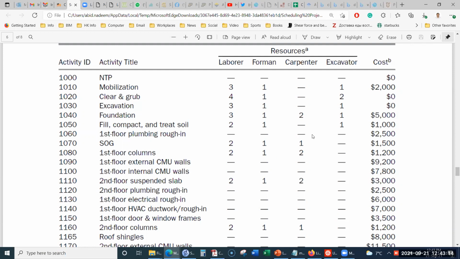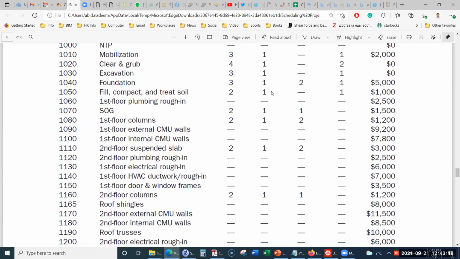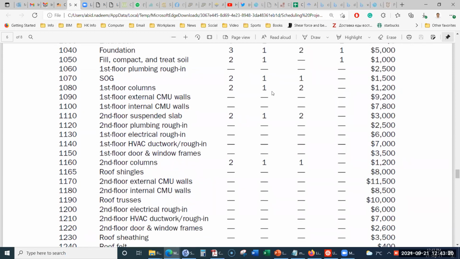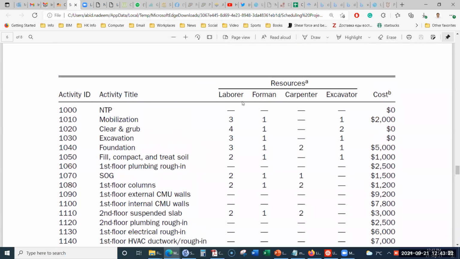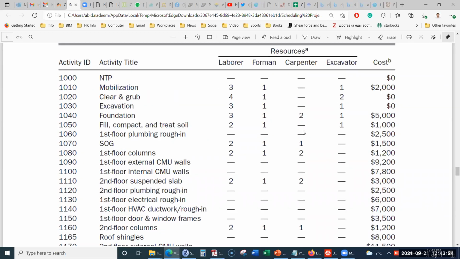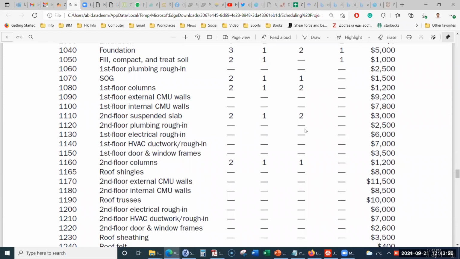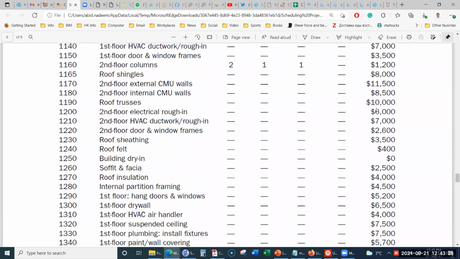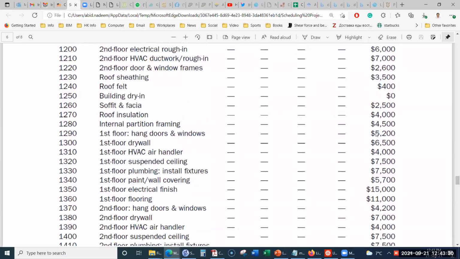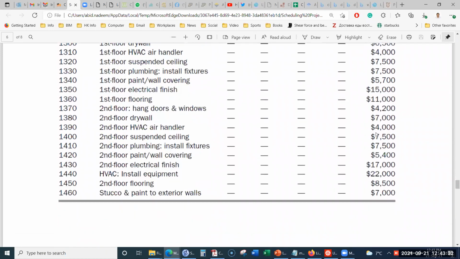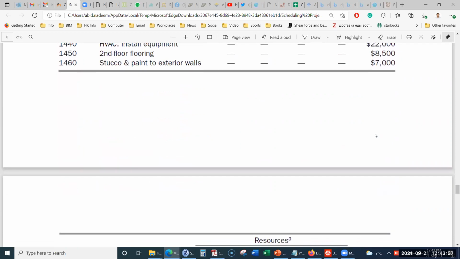So in this way, you will add all the information. Where the information for the laborer, foreman, and the excavator is available, you will enter that information. Where that information is not available, you will only enter the cost information, because most likely these activities will only be performed by the subcontractors.